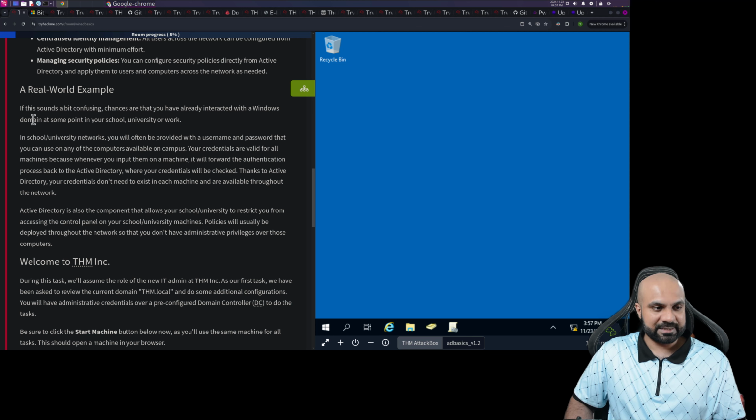A real world example. If this sounds a bit confusing, chances are that you have already interacted with a Windows domain at some point in your school, university, or work. In school and university networks, you will often be provided with a username and a password that you can use on any of the computers available on campus or in labs.